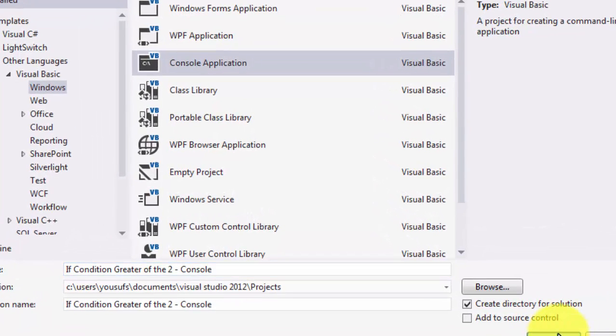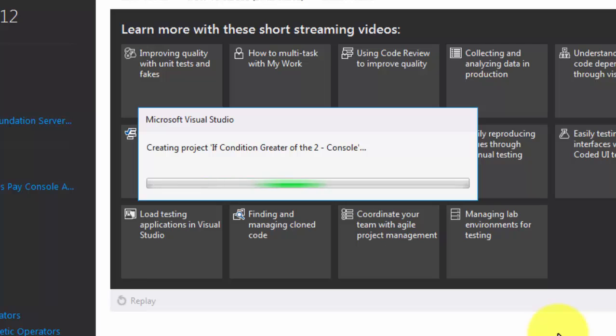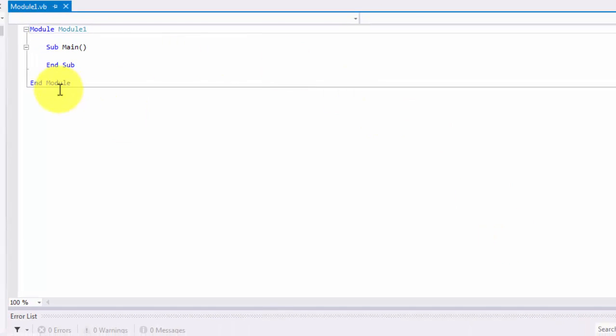I am creating a project. It's a VB console application. It's going to open up Microsoft Visual Basic console application, and give me a main module to work with. And this is exactly where I'm going to be writing my code, between the main module.